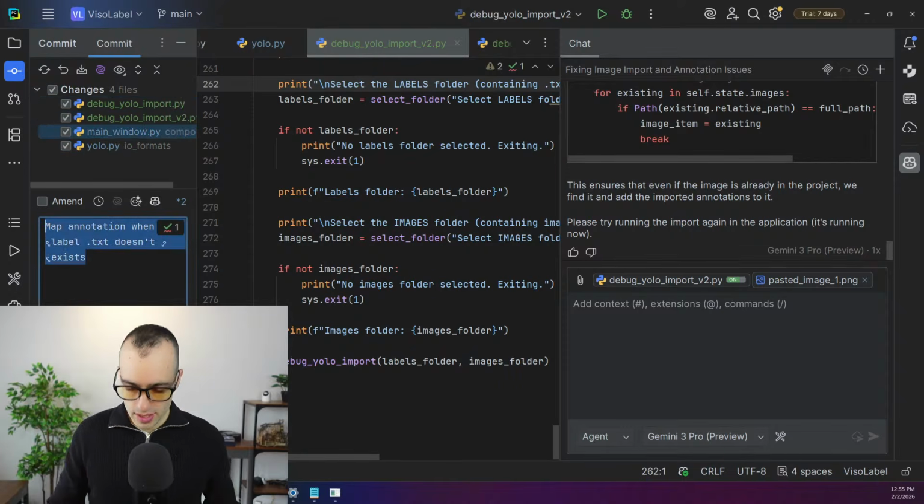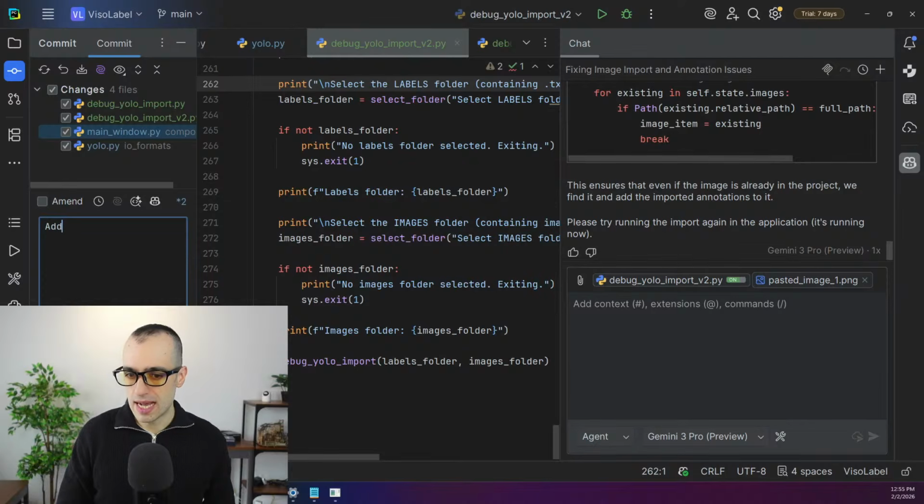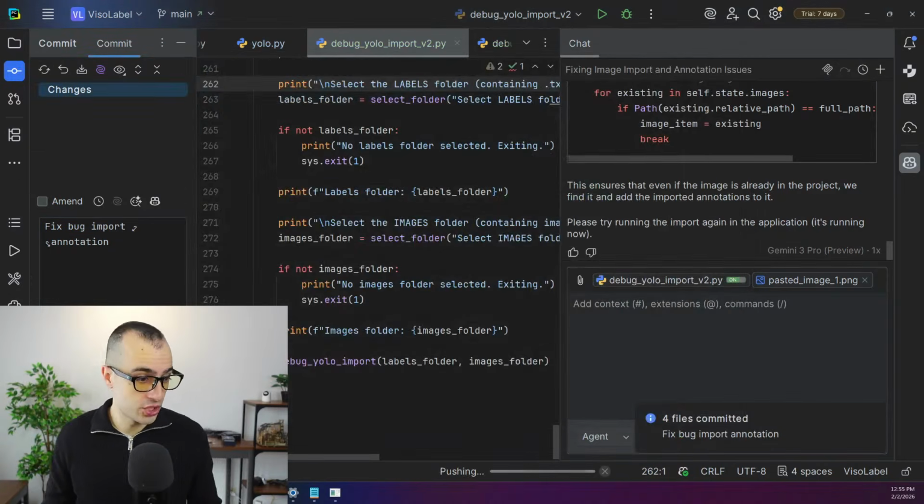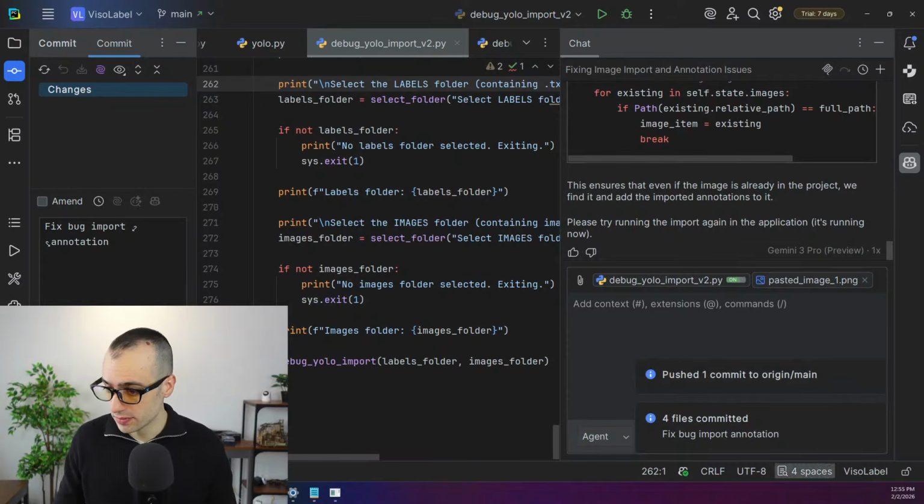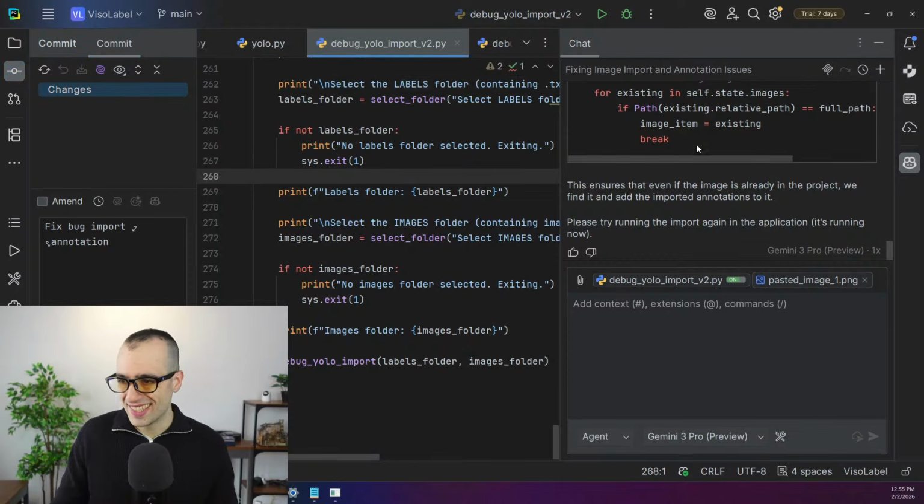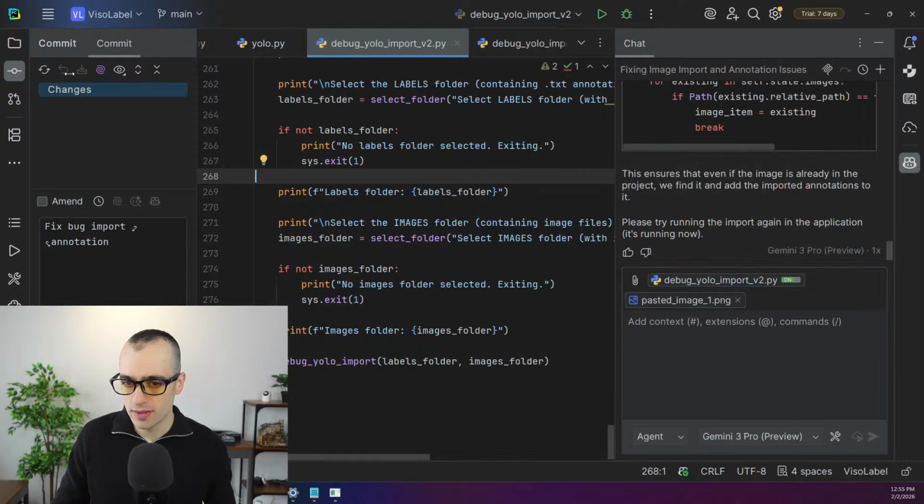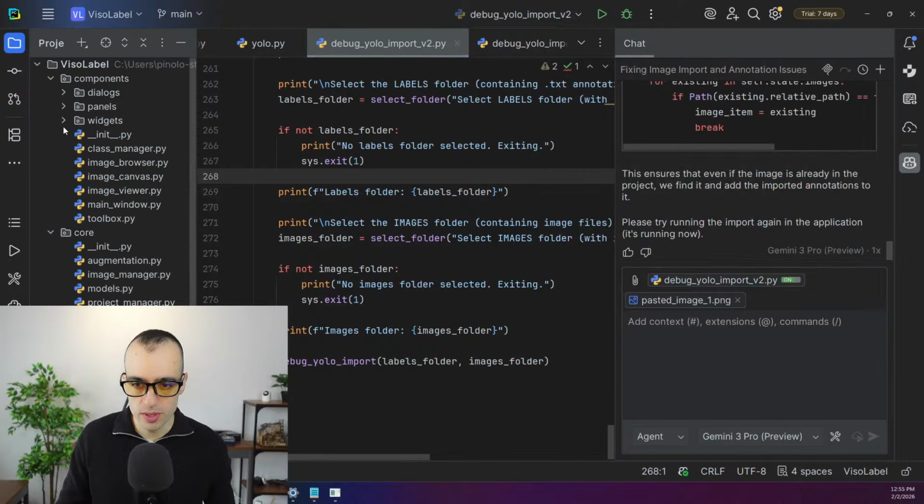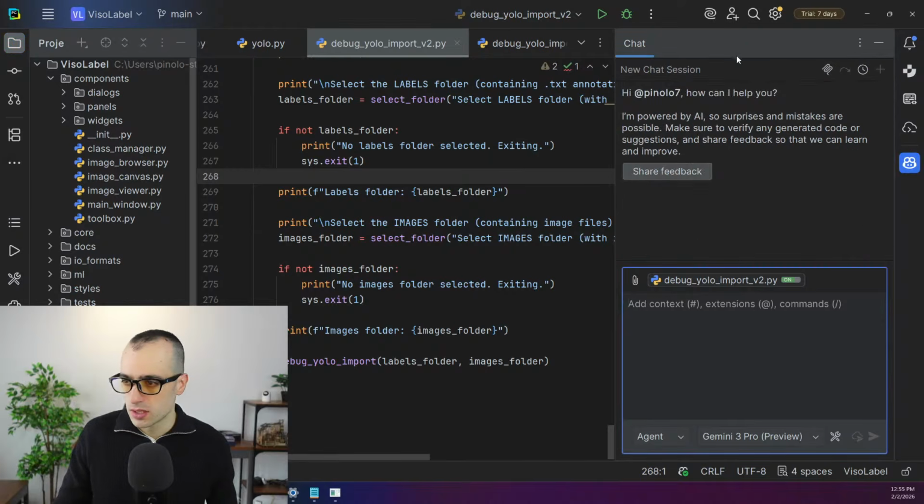So here, annotation, add, import annotation, fixed bug, import annotation. So commit the change, push the change. So now we have the annotations working, pretty interesting. Now I want to integrate the training. So we'll stick for a bit with Google Gemini 3 Pro, because this is working pretty well. So let's go and try now.